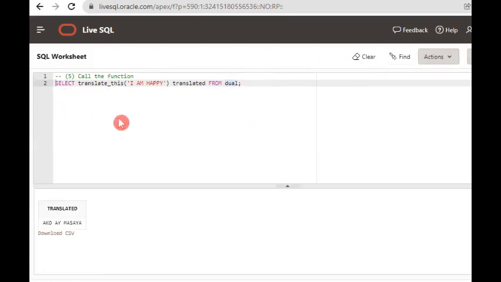Okay, so it called the function. The input is I am happy. That's the input to the function. This is the function, translate_this. This is an alias. This is just the dummy table of Oracle. And below you will see the output. Ako ay masaya, which is Filipino for I am happy.